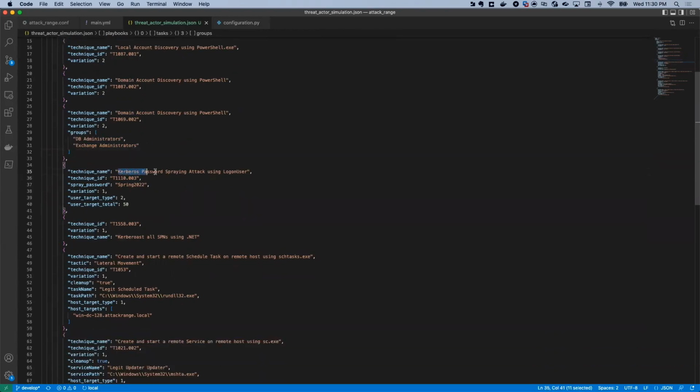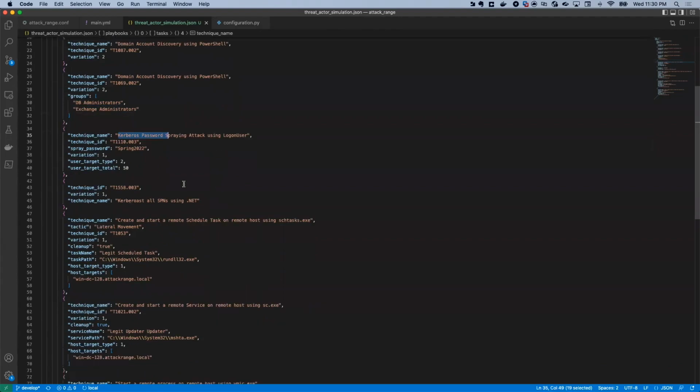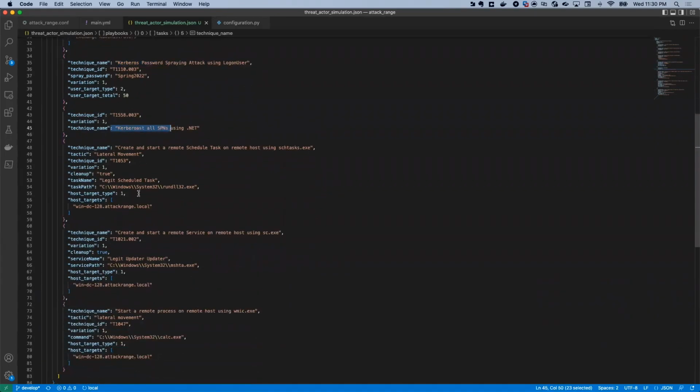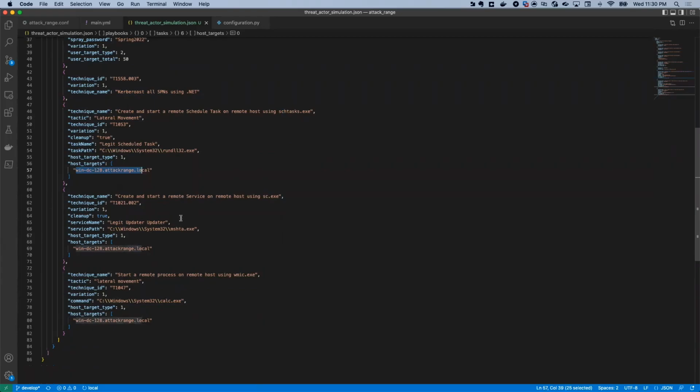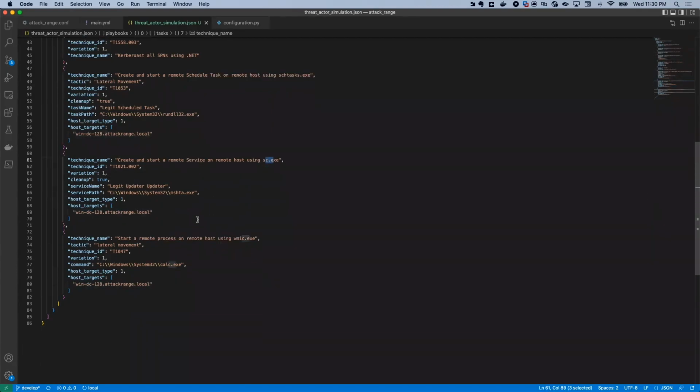Then we're going to be using a Kerberos password spraying attack. We're going to be doing Kerberoasting. And then we're going to move on to lateral movement, where we're going to use schtasks to try to start a task on a remote host, particularly the domain controller. Then we're going to try to create and start a remote service on the domain controller using sc.exe, and finally move laterally using wmic as well.